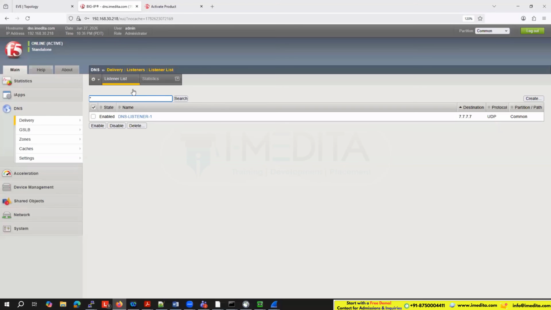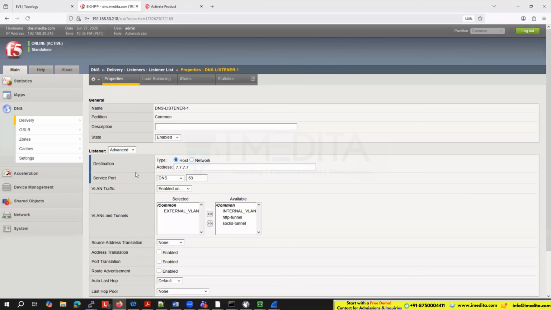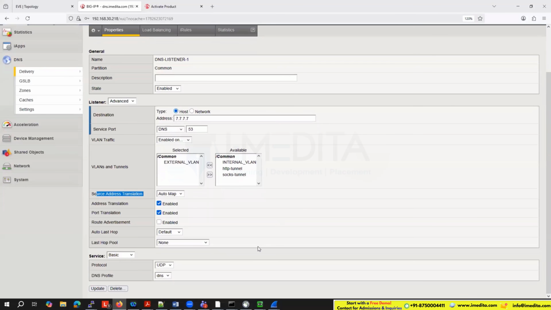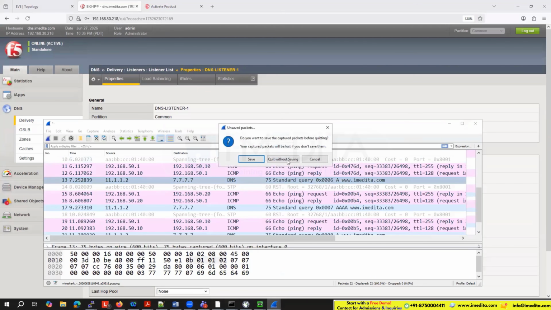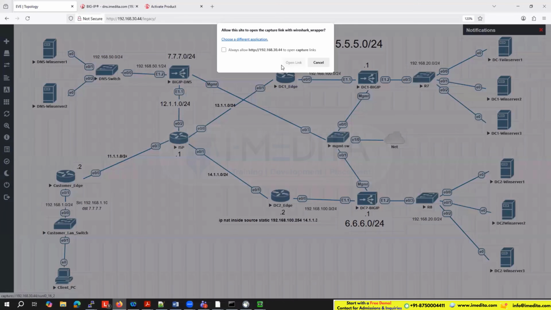So all you have to do is you go to listener, and then under advanced settings of the listener, say address translation is this, port translation is this, if you have to, and source address translation is none, but you can also do the auto map if you're not using default gateway on your backend DNS servers. So I'm going to use now auto map and then update it. And now I'll capture it again. So I'll stop the capture. We'll go back, start the capture again on 1.2 interface.